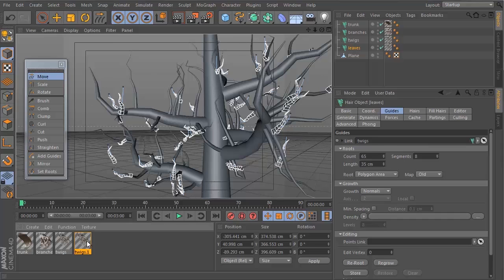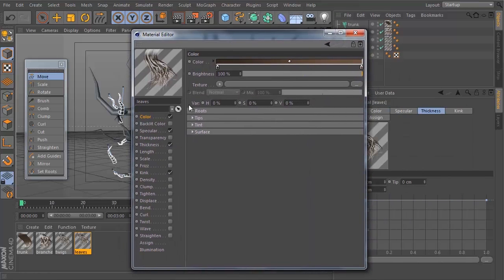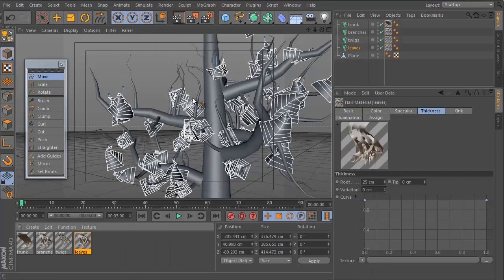I'm going to go to the texture we just duplicated. Let's call this leaves. And in the thickness, we are going to increase the root size to be, say, 25.